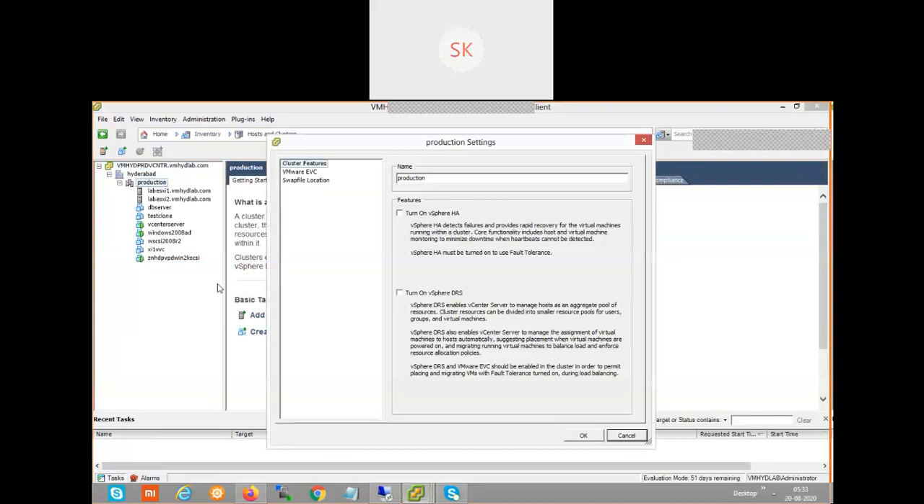There is vSphere HA, vSphere high availability. The second one is turning on vSphere DRS. What is DRS? You can understand by going through the basic description of this particular feature and what it is going to do. vSphere HA detects failure of hardware and then migrates the VMs from this particular host to another ESXi host. There will be a slight downtime if it is an HA failover.